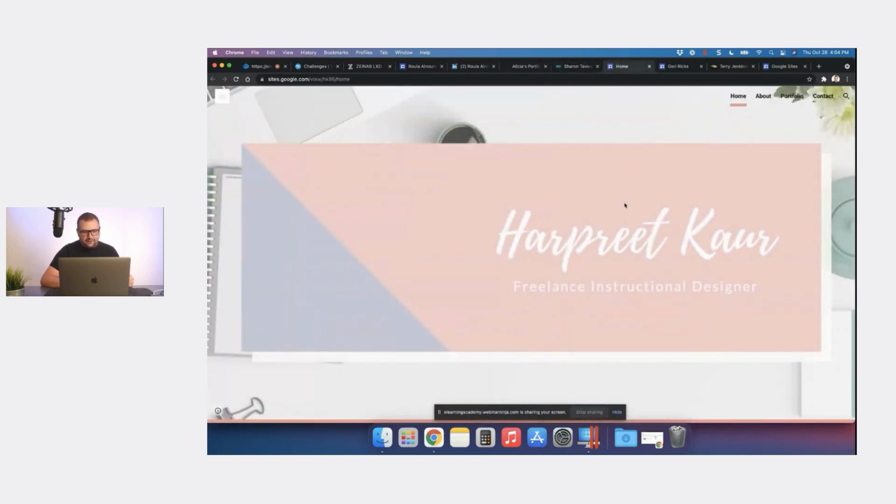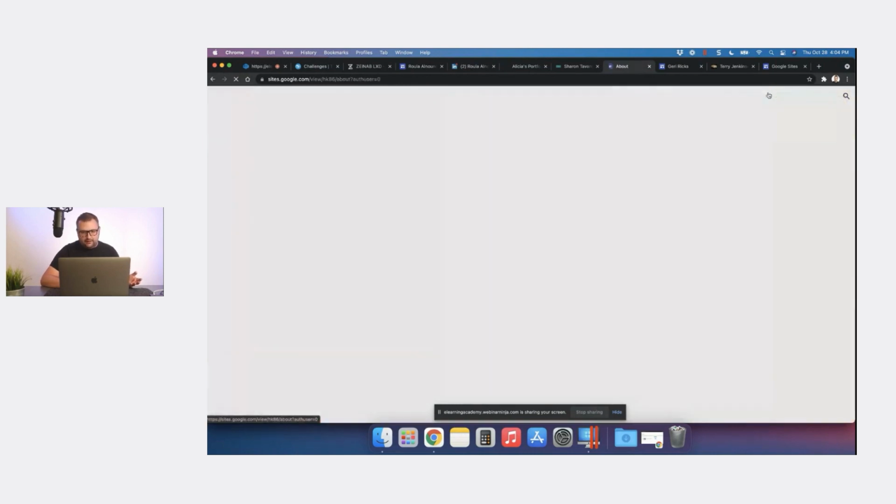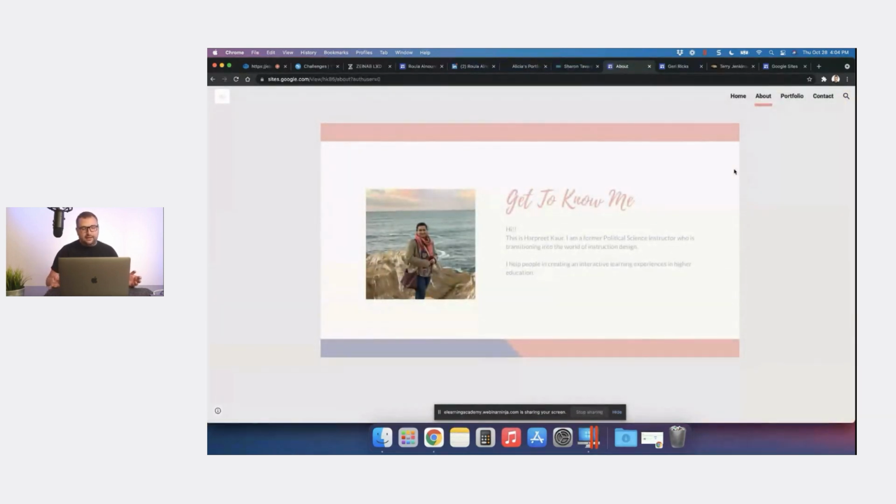All right. Our next one comes from Harpreet. I apologize if I mispronounced your name, Harpreet. Harpreet developed this one also in Google Sites. And it's a very clean layout. One of the things that I noticed that Harpreet did in this portfolio example is these appear to be images that she created outside of Google Sites and embedded them, which is nice.